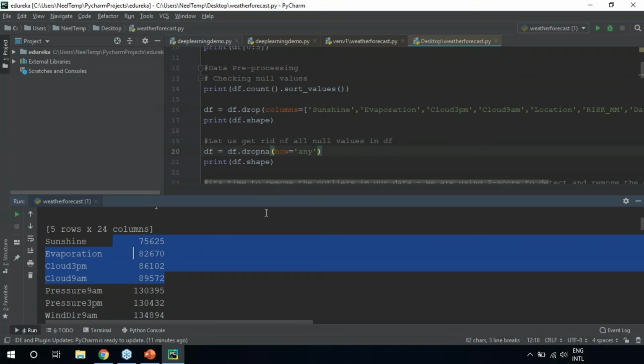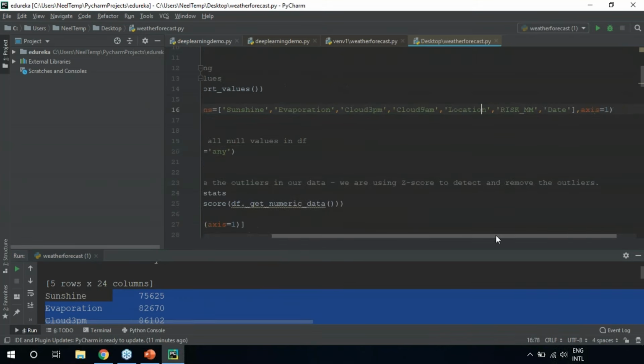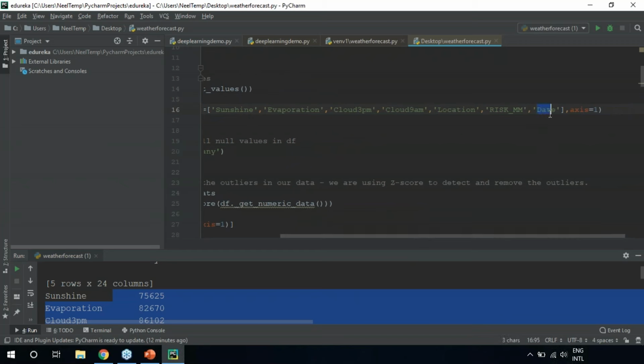Now, apart from removing these 4 variables, we'll also remove the location variable and we will remove the date variable, right? I'll come to this variable in a minute. We'll also be removing location and date variable because both of these variables are not needed in order to predict whether it'll rain tomorrow, right? We do not need to know the location and the date.